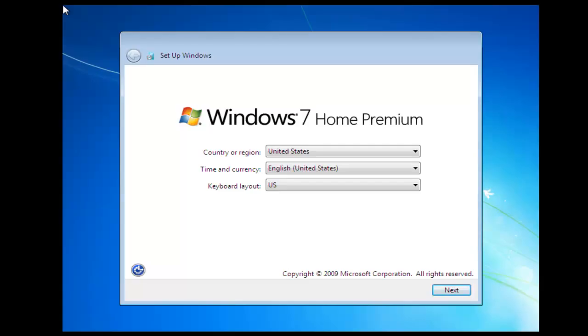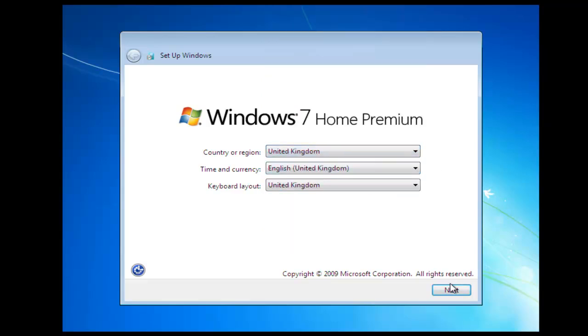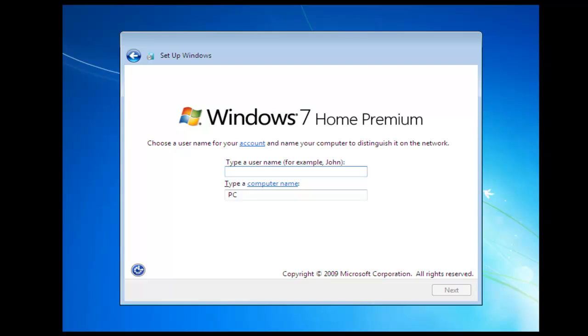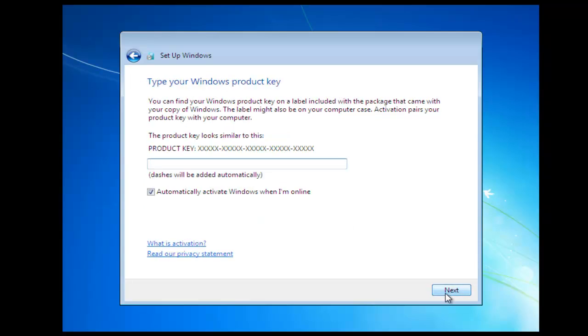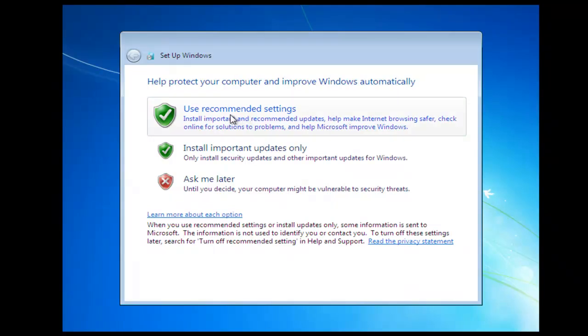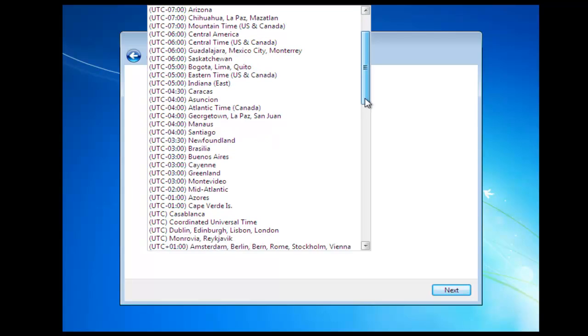Okay, so once we get through the major part of the setup and the install, we're going to be asked to input a bit of information, country. I'm in the UK, so we'll select UK and then select next. Okay, put username in and click next. Add a password if you want one. For the time being, I'm just going to skip this bit. I'm also going to skip the product key because it just saves me having to blank it out on the video. I'm going to select use recommended settings, and now I'm going to set my date and time zone.